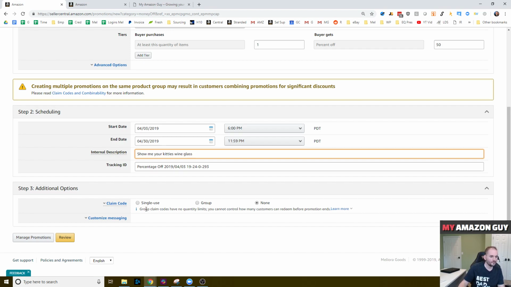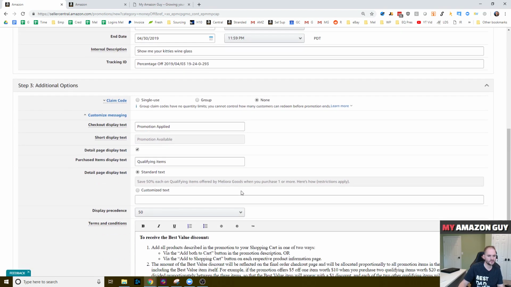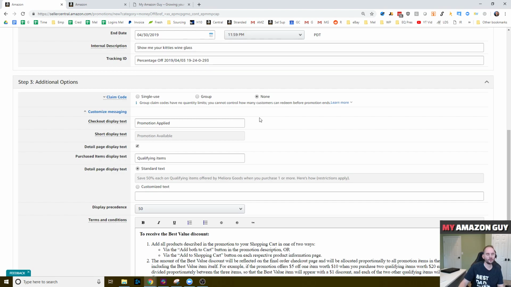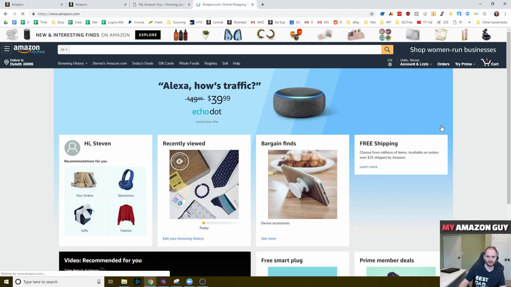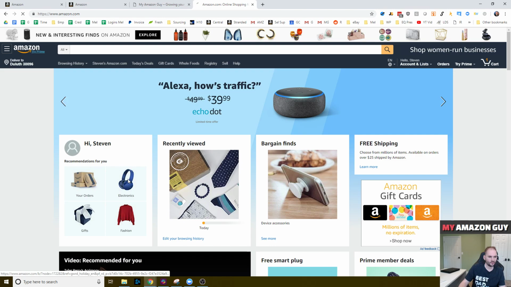So if I'm going to do my Show Me Your Kitties product for the wine glass, that's what I put in here. The next thing, this is a little bit more complicated, and that is in the additional options section. You have a choice between single-use, group, or none code. If you decide to use none, the only way that works is if you have it showing on the detail page.